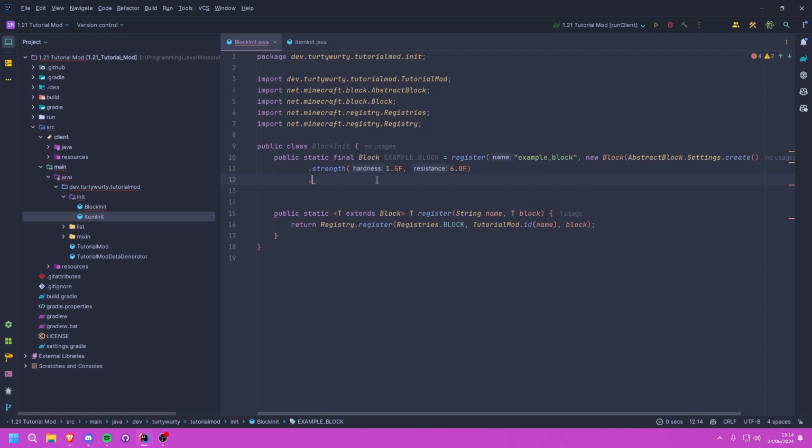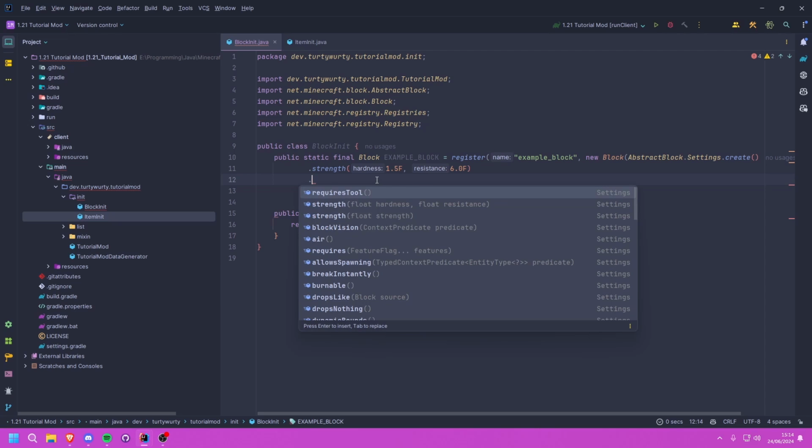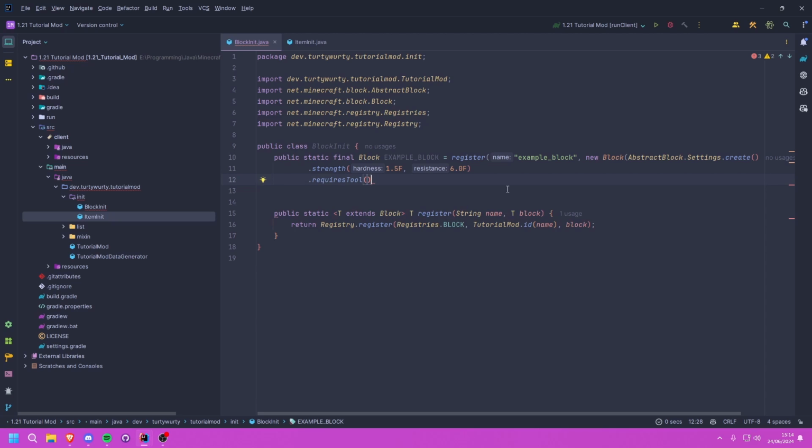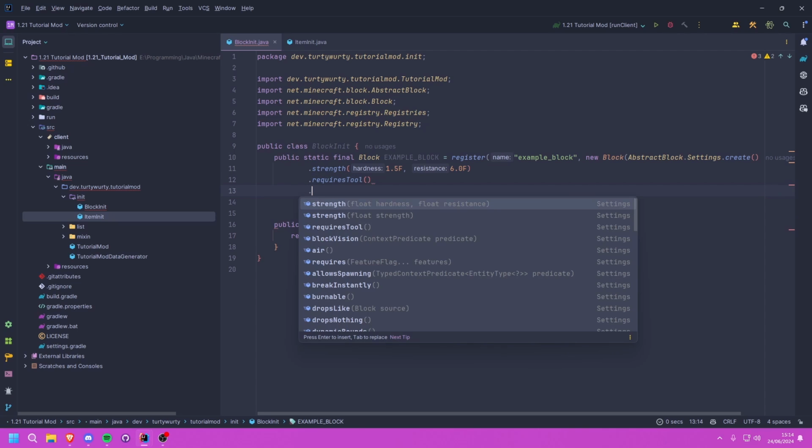So I want this to only be mineable with a pickaxe of a certain level. So what we're going to do is add requires tool. And that means that to be able to get the drops for this block, you have to have the correct tool. And then you can add any other properties that you want.